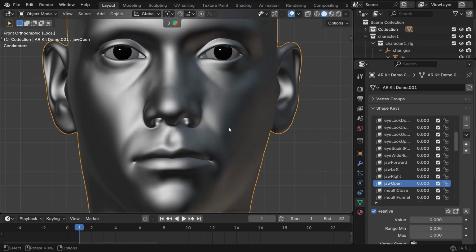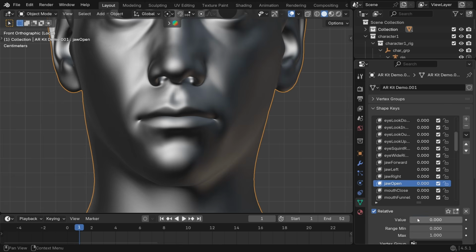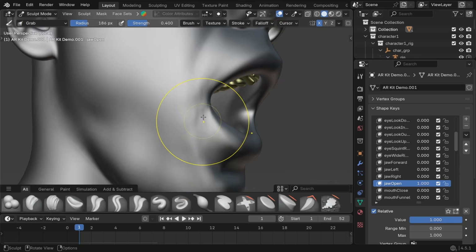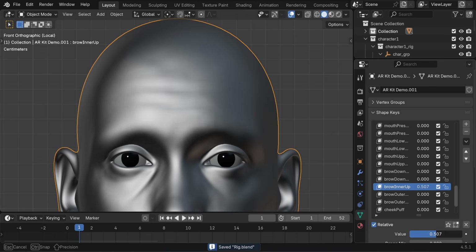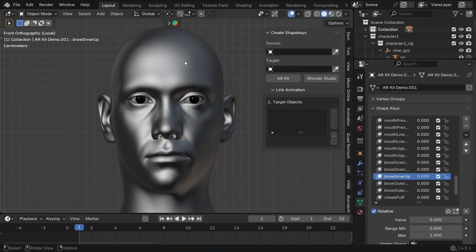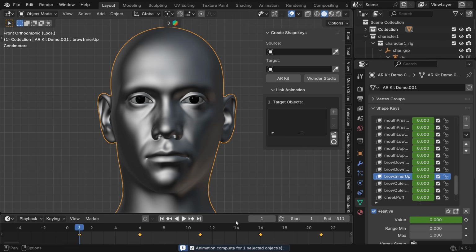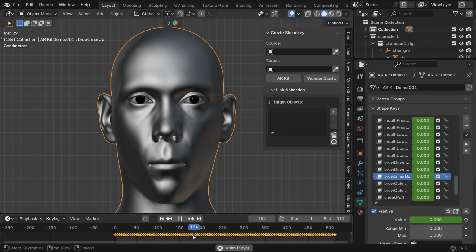If you need to add further details, simply select a shape key, set its value to 1, and then use Sculpt mode or Edit mode to make your adjustments. When you are done, you can check if the shape keys are working correctly. Select your model and click the Animate button. This will generate a test animation for you.